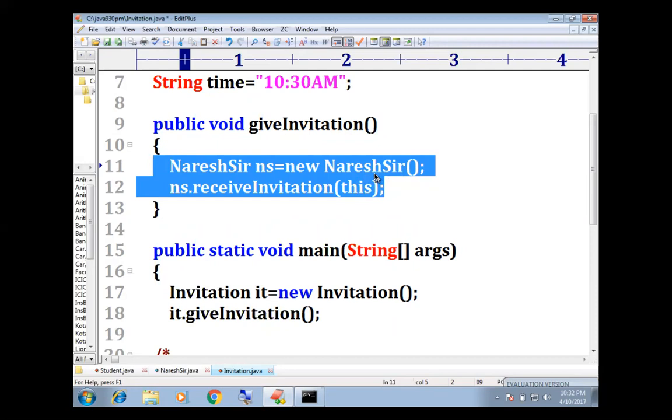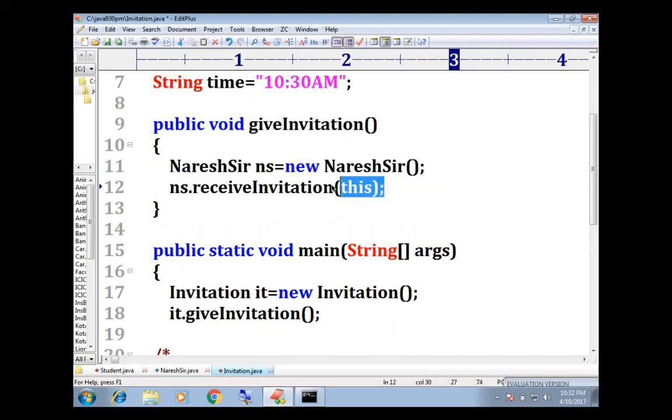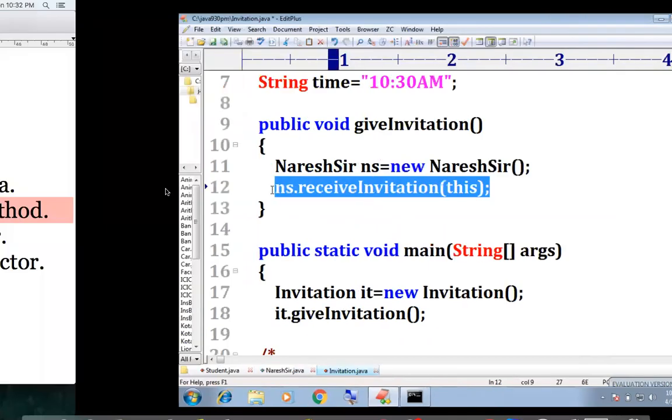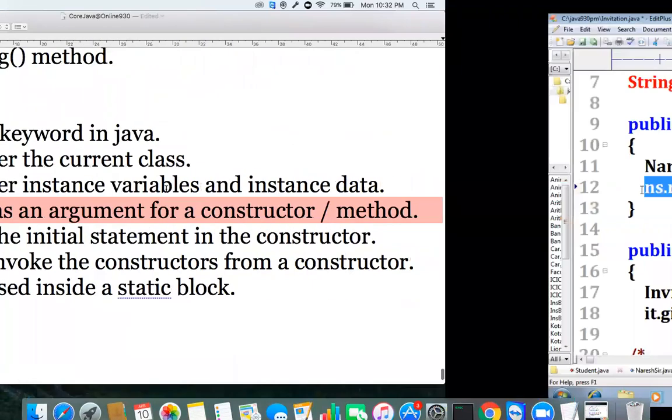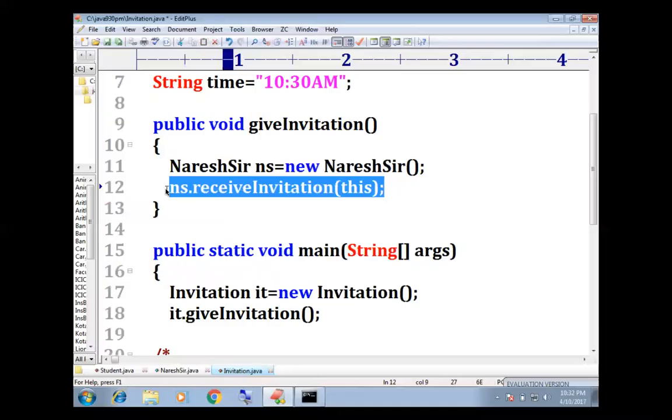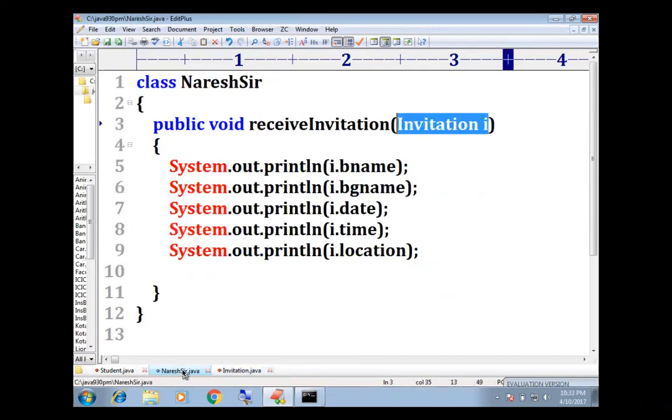So let's understand where exactly the this keyword is required. One is when the local variable names and the instance variable names are the same; to represent the instance variable, we use this. Second, this can be sent as an input parameter for a constructor or for a method call. I gave a sample example here. Rather than sending the individual input parameters, we send only one Invitation class object.